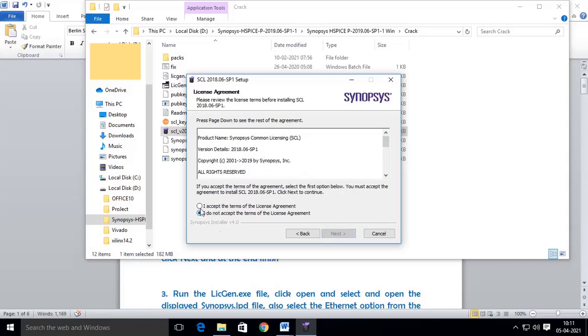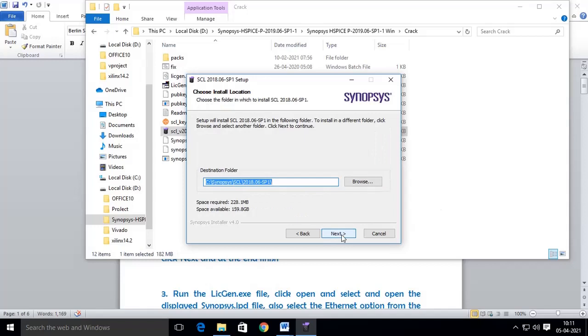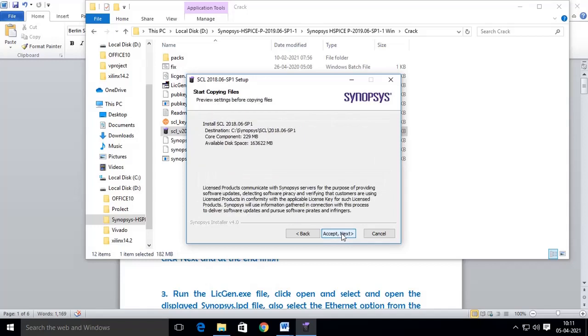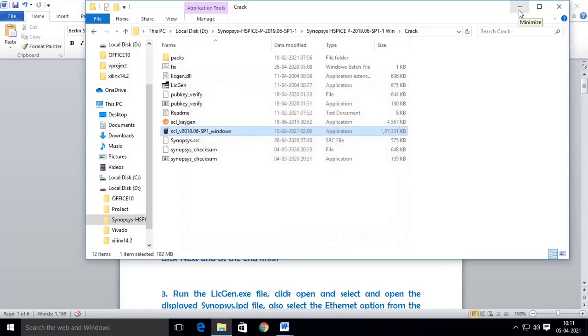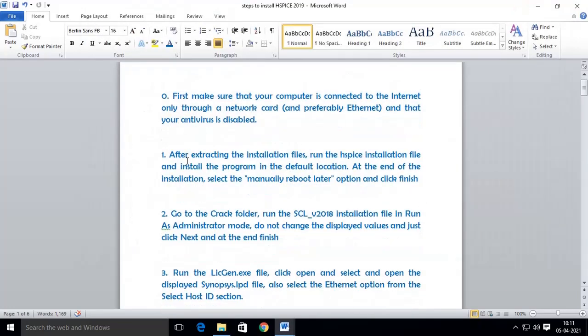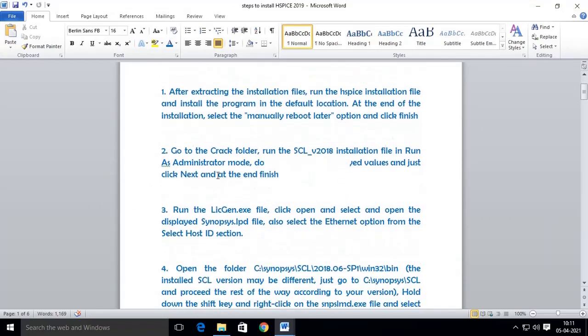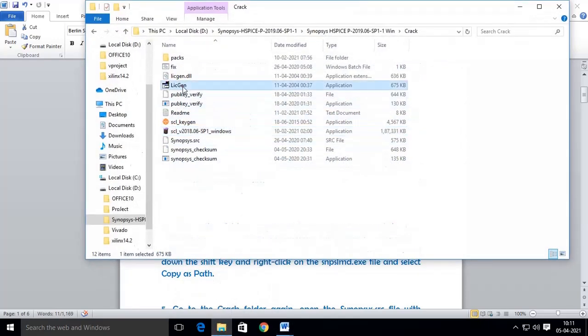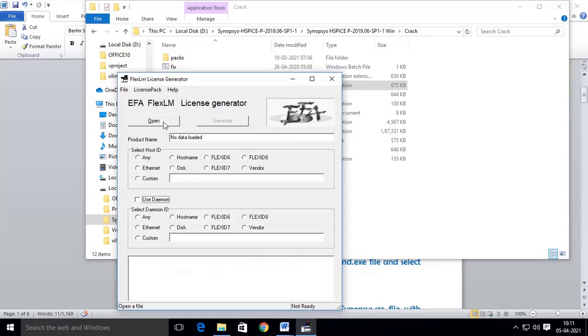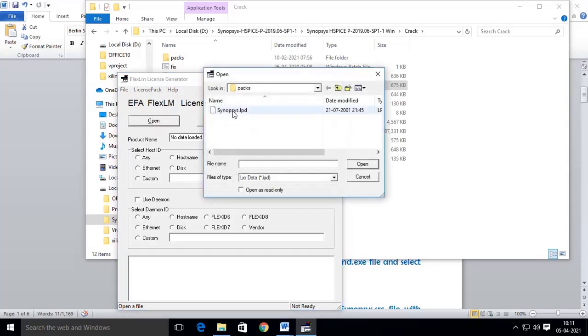Next, and next. Okay, then finish. So we have installed both the softwares, that is HSpice 2019 and also SCL 2018. Now open the license generation file. Now open the LPD file, the Synopsys LPD file.